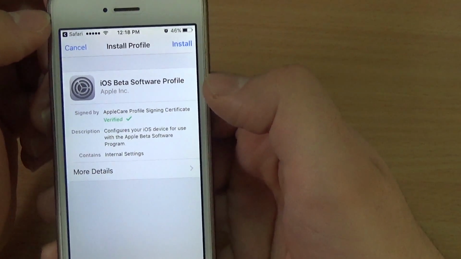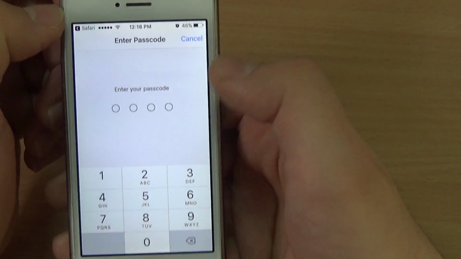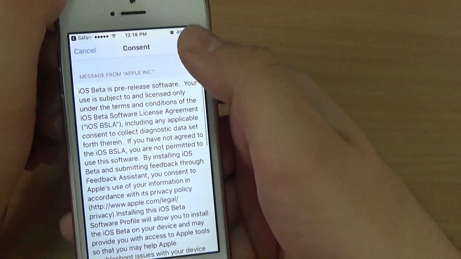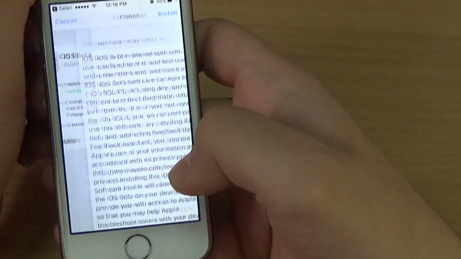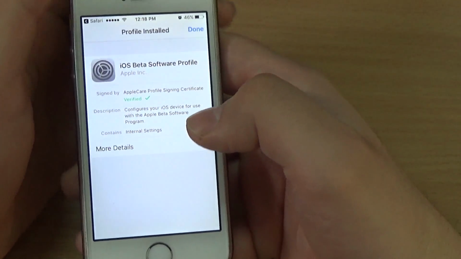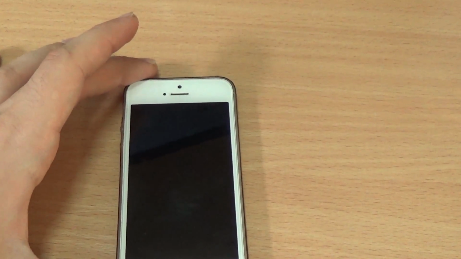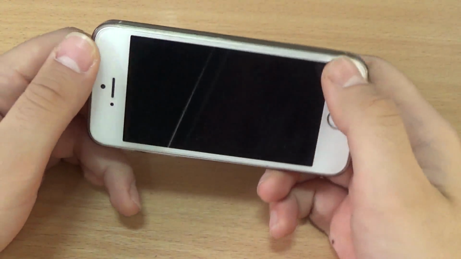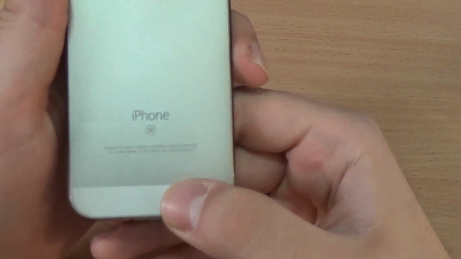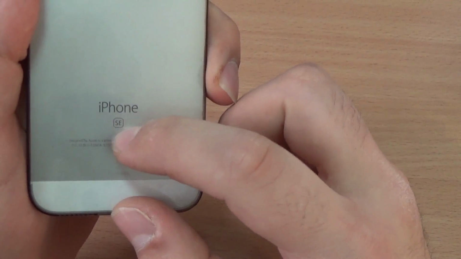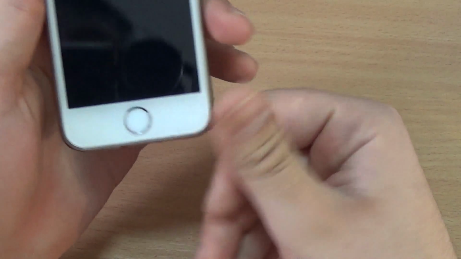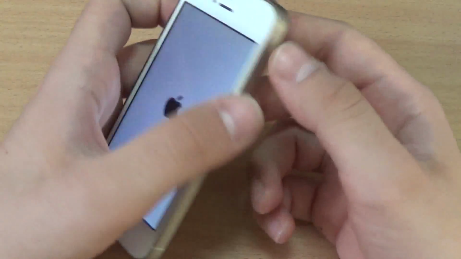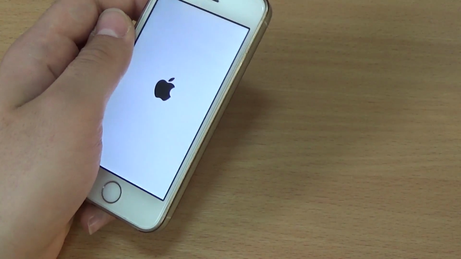Okay, so we are gonna install it. Okay, install, restart. And we are gonna wait for the phone to restart. So, if you didn't know, this is an iPhone SE, or some people call it SE, doesn't matter.